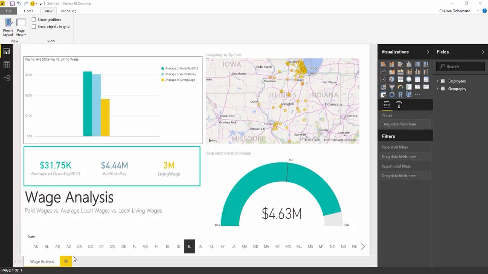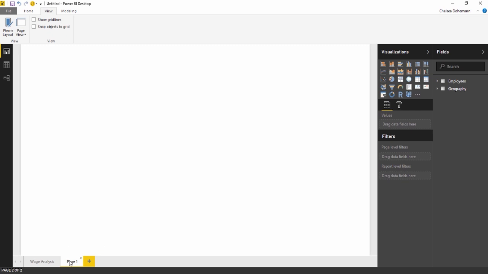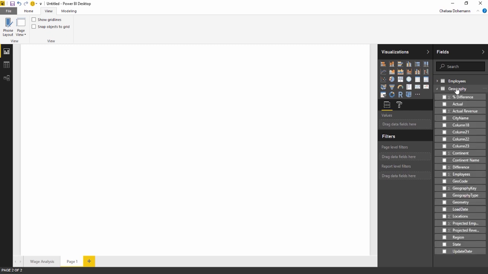The first thing that you're going to want to do to get started is create a whole new page here. So click on the plus button down here that says New Page, and then we can go ahead and get started. As we said previously, I'm going to open up the data from my geography table because that's what I'm going to be using for this particular tutorial.